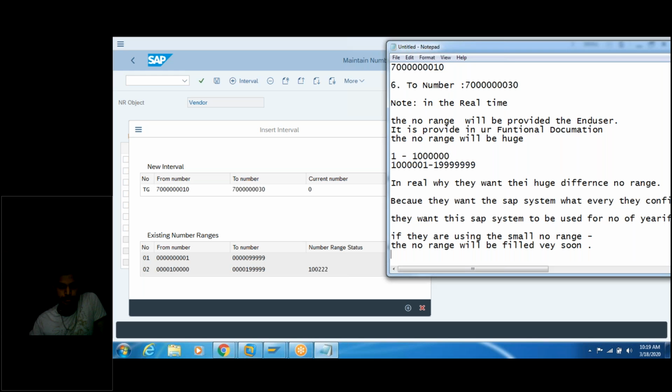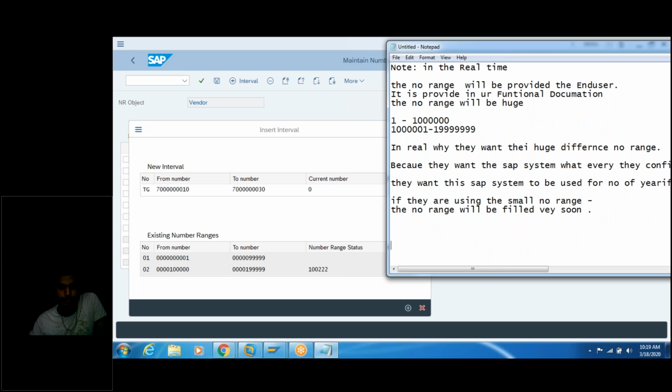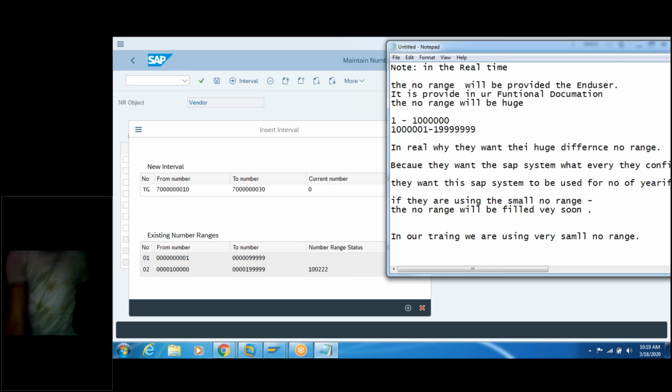That's the reason they use a very lengthy number range. But in our training we are using a very small number range, because if you provide a very lengthy range and I may not use it, you are reserving them.